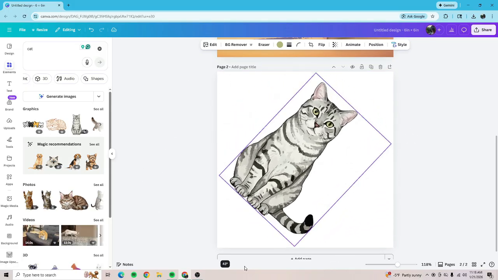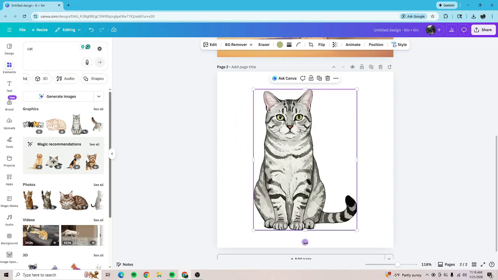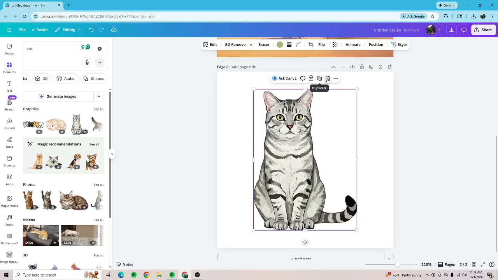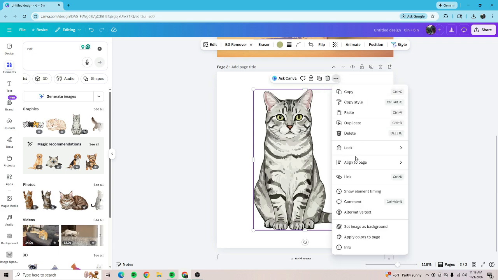You can turn it using the little rotation icon down at the bottom here. You'll be able to change anything with Canva's AI that you want to, add comments, and again lock that so it's not going to be able to change in your folio. You'll also be able to duplicate it, delete it, and so much more.